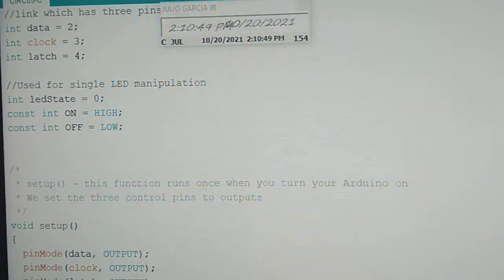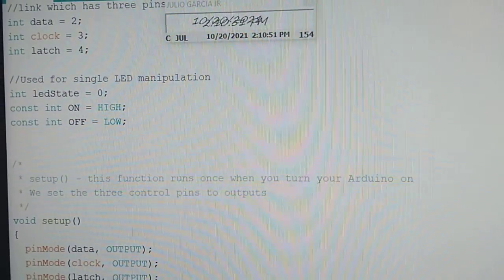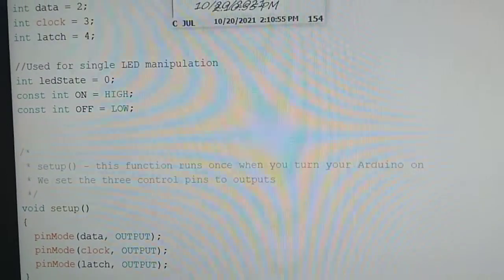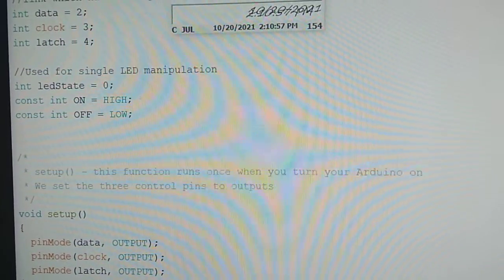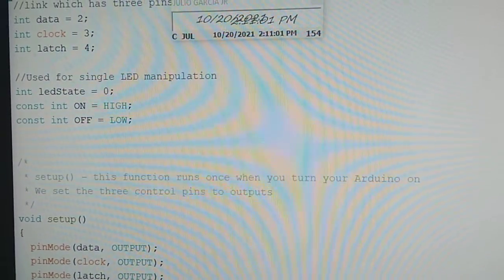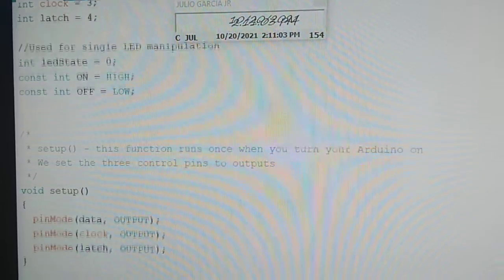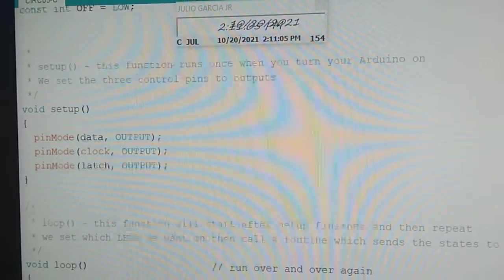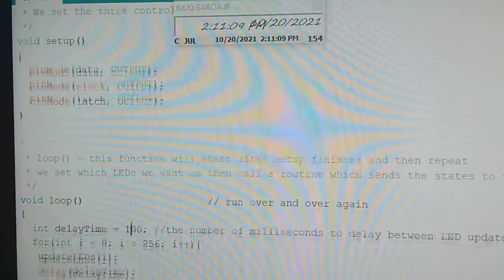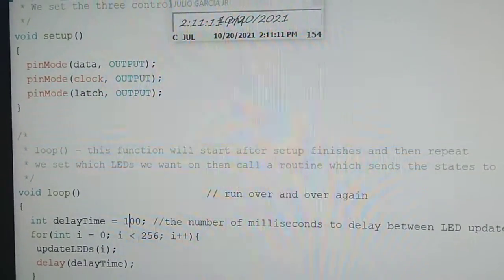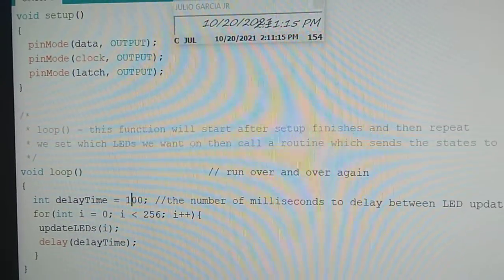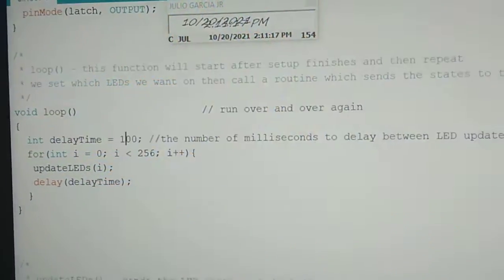Here we have our integers declared. LED state equals 0, which sets the initial state to 0, and constant integer ON and constant integer OFF, HIGH and LOW. Those are some data points that are going to be used in the script below. And here we have pinMode data OUTPUT, pinMode clock OUTPUT, pinMode latch OUTPUT. Our pins are turned into outputs to send the information to the LEDs.